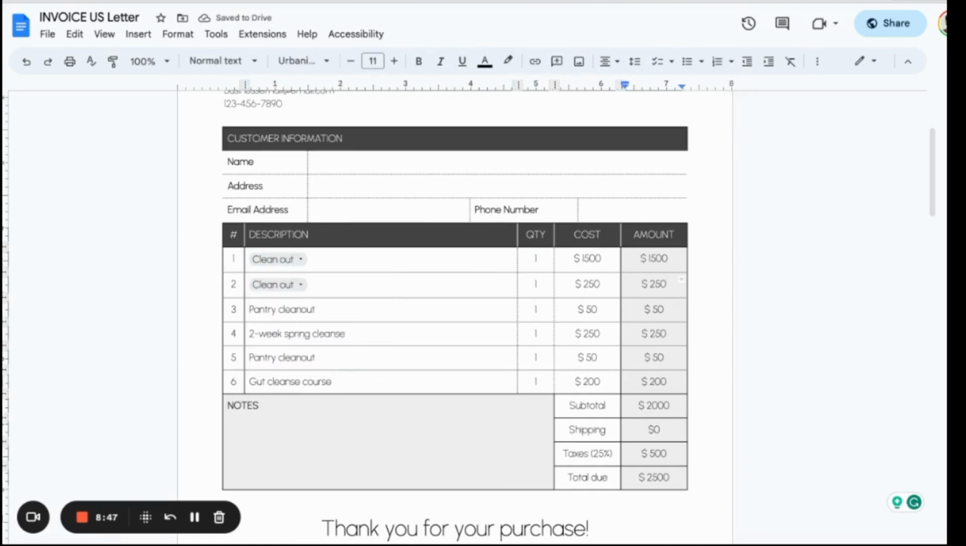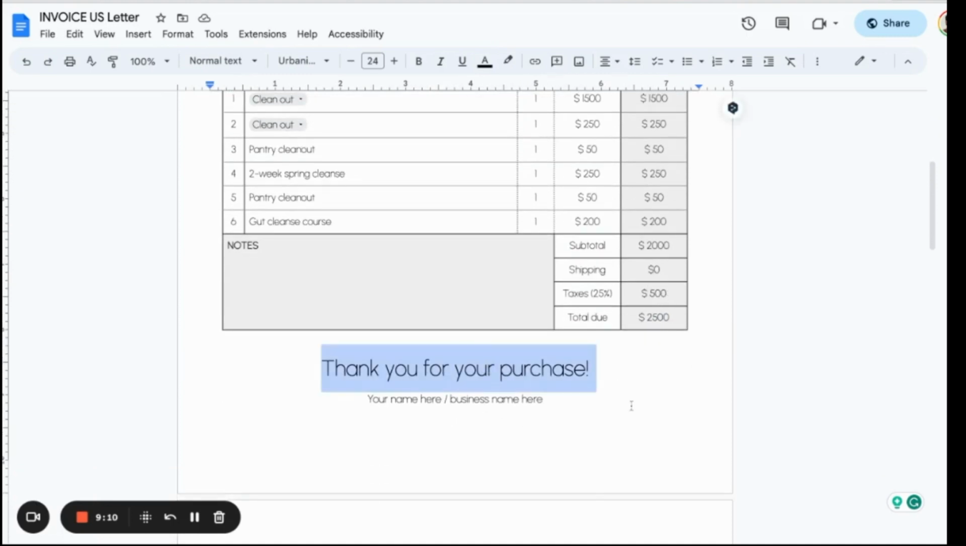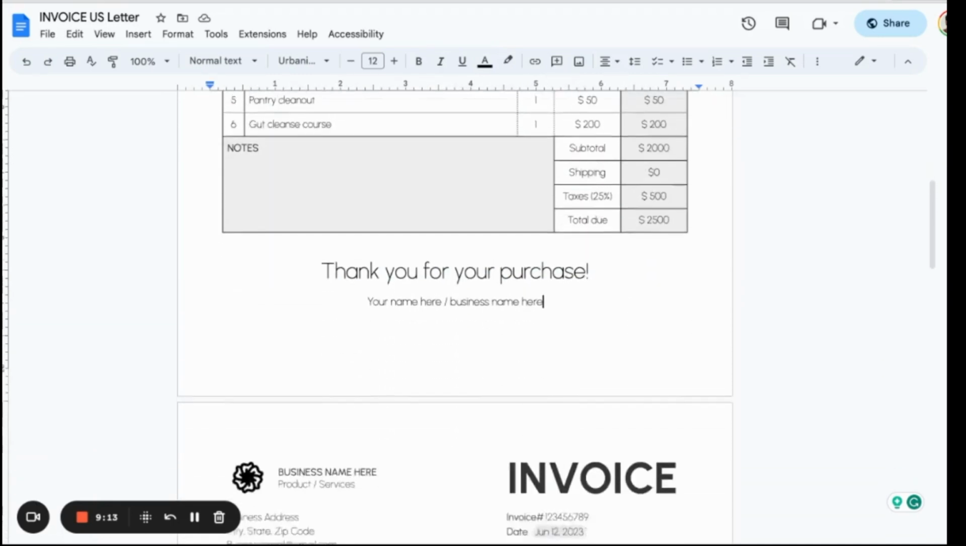So this is one point for Google Docs, although I would say Canva is by far my favorite when it comes to designing, just because you have so many options. Now, with Google Docs, just like with Canva, you put in your quantity and your cost. You do have to use a calculator to create the total amount. And of course, down here you have your thank you message that you might want to include for your clients.